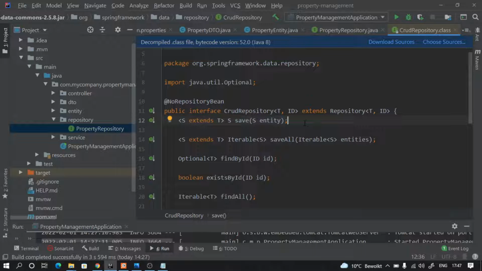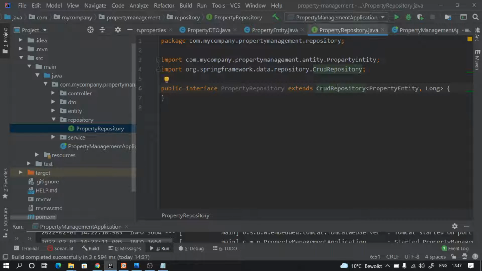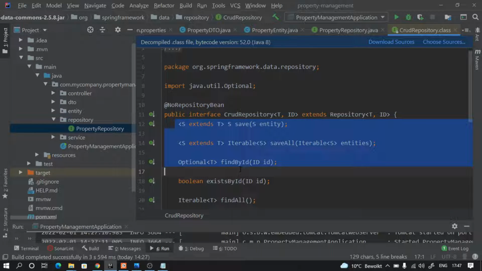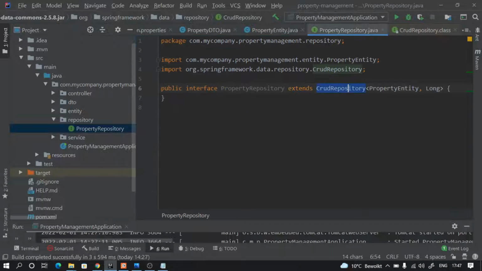So if all these methods exist, which means we don't have to even write any methods. We can directly use this interface because our interface is extending this, and all these were public abstract methods, so they will already be inherited here. Hence we can directly use this. All right, so now we have declared our repository.